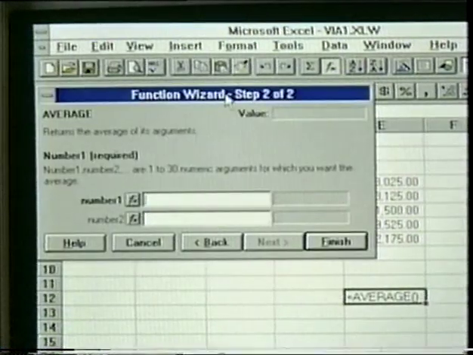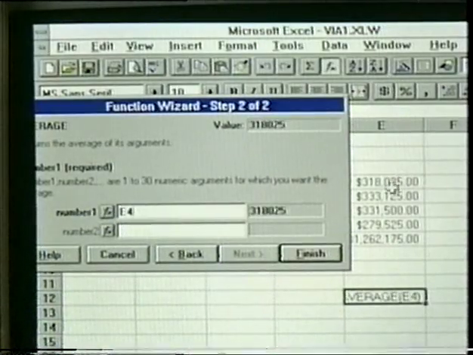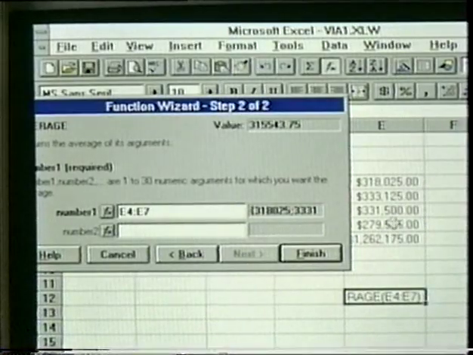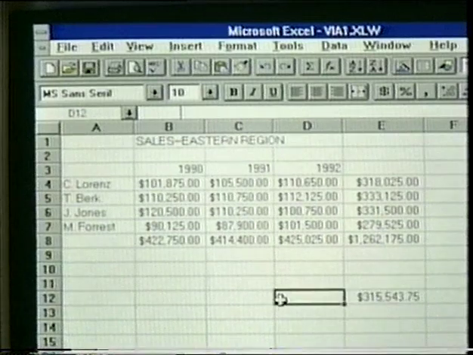If necessary, we'll move Function Wizard in order to view the E column. We place the cursor at E4 and drag the mouse to E7. We release the mouse, and the cells surrounded by a moving outline are shown in the number 1 line. Let's choose the Finish button. Now the average number is shown. We'll type average sales in cell D12.